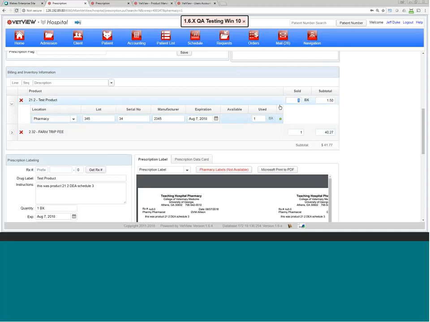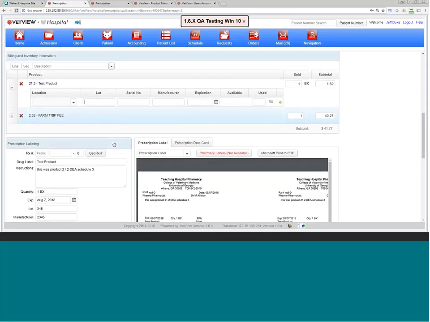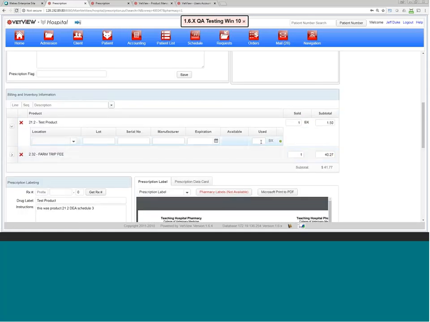Okay, so if I am putting in some things in the lot and expiration, and I put no number in that used box, like 0, is it going to save my lot expiration and serial number that I'm putting in there? It will. It'll save it. Okay, because right now it's not, so we're having to do something different. Okay, so it's not saving it. Yeah, I'll double check that. I can make it save it.